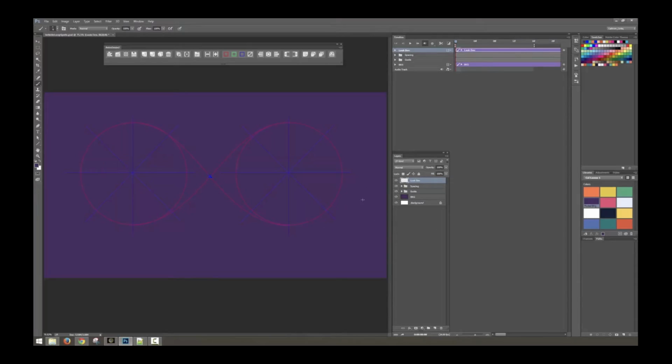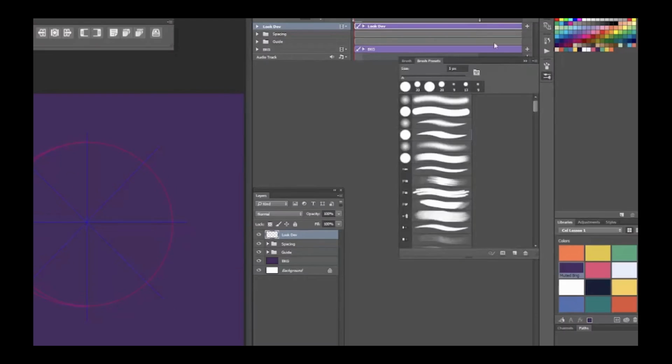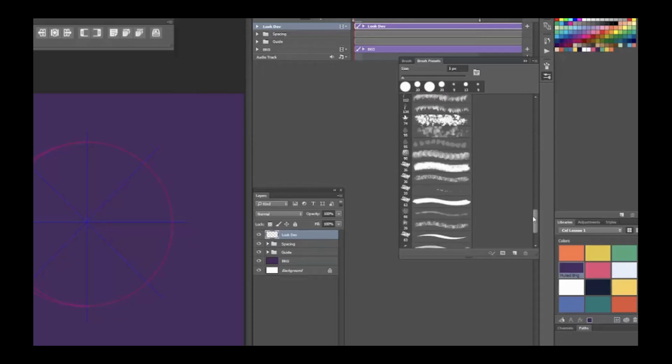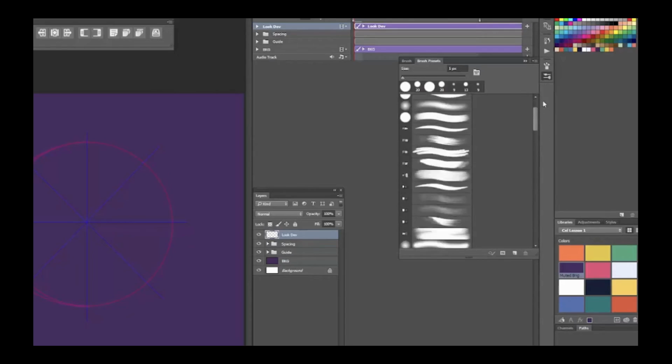Kind of start playing with these different brushes. So we're going to select our brush tool, which is B, and we're going to open up this brush presets panel here. Over in this brush presets panel, you can see all these different brush strokes that we have going on here. And this is just the default set that I have loaded up right now.